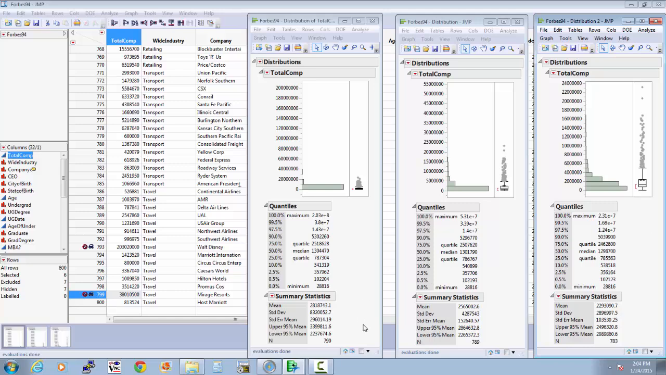And you can convince yourselves that points have been removed because by looking at the n, the sample size, you can see we originally were looking at 790, then we took 1 point out and we're looking at 789 points, and we then took another 6 points out, down to 783 points. So that's how you remove multiple points from the analysis.